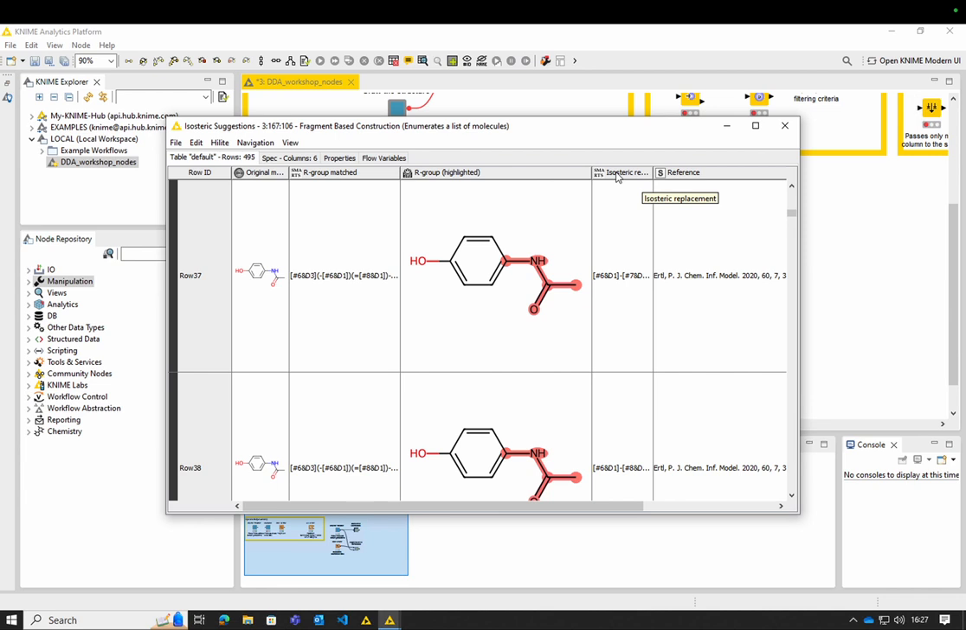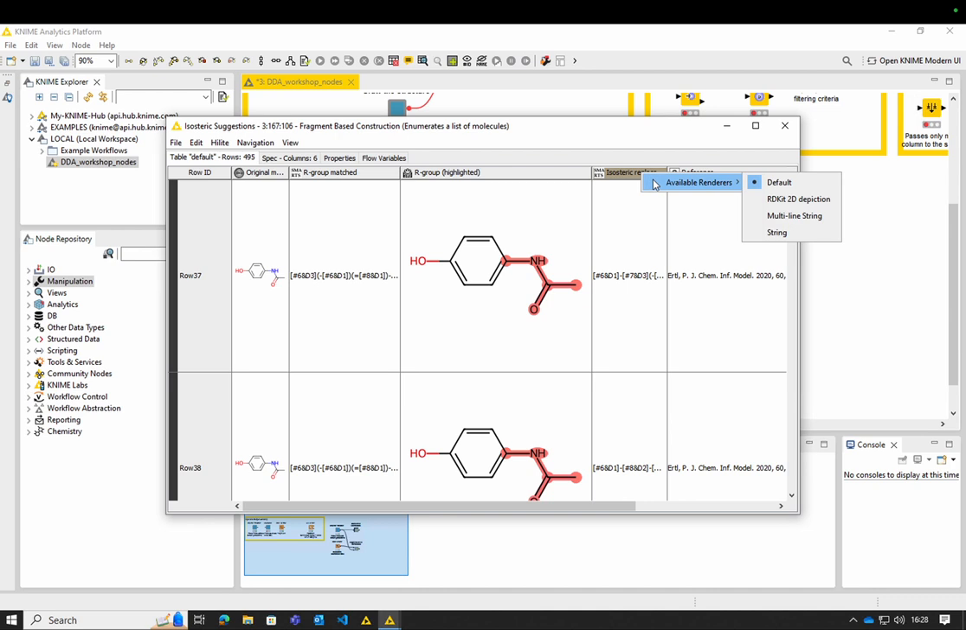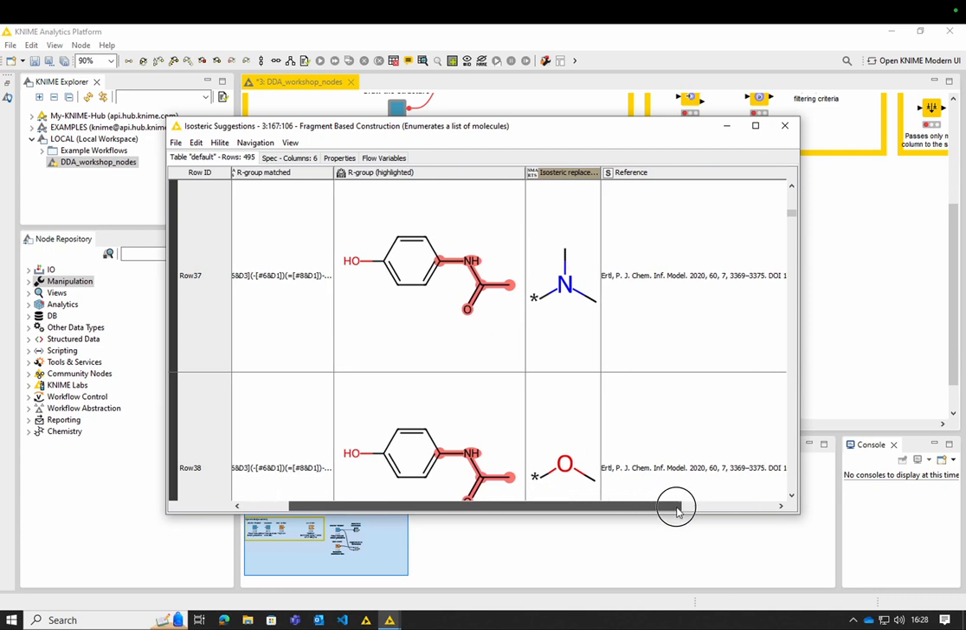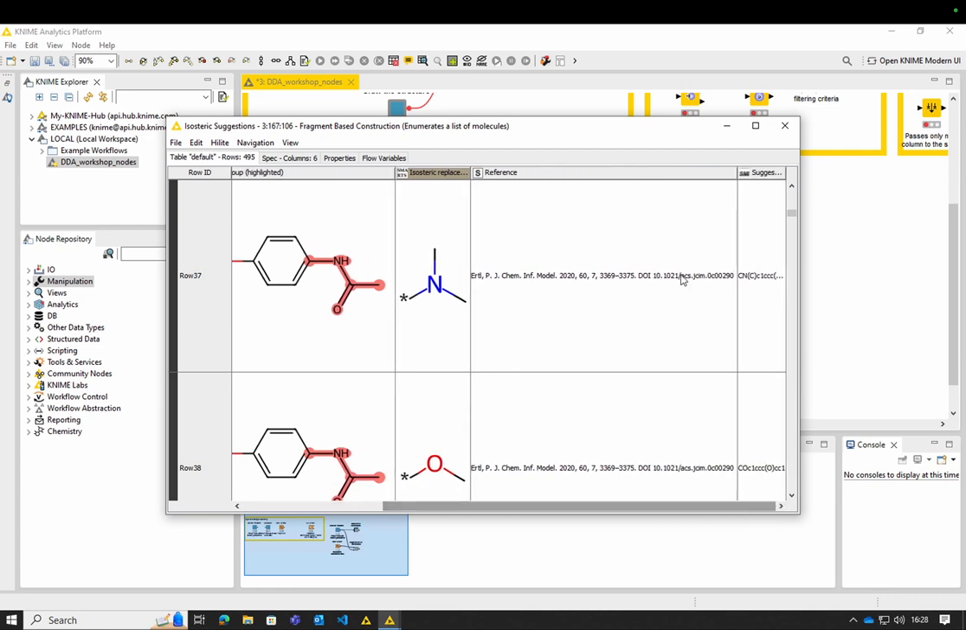To be able to view the isosteric replacement rather than a SMARTS pattern, we can right click on that, go to available renders, and then go to RDKit 2D depiction. That will then show us the isosteric replacement that we're going to have for part of this molecule, or part of this substructure here. If we then move across, we can see the reference where this substitution came from.